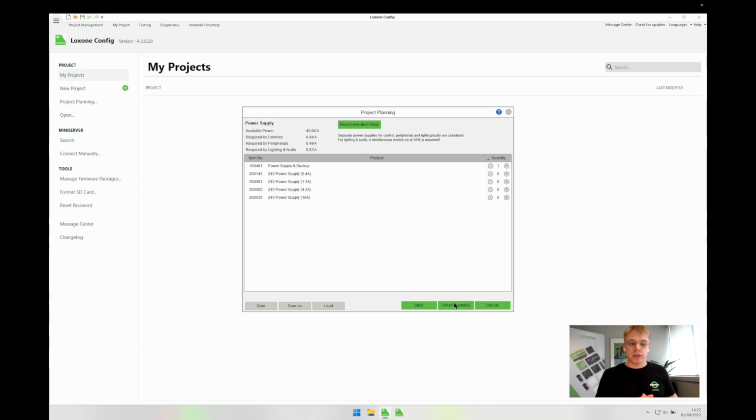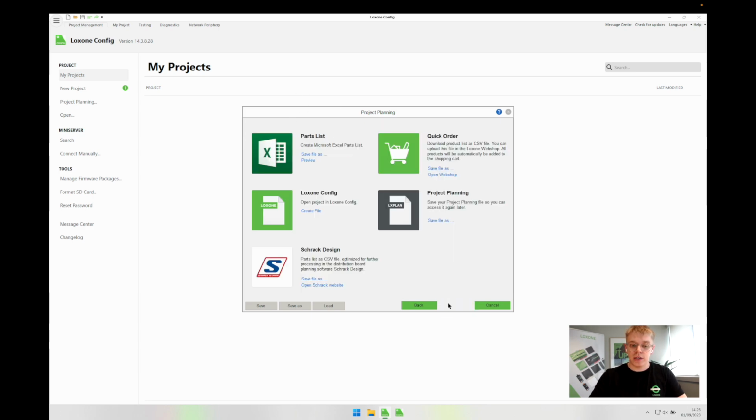But just so you can see, we recommend that you separate your lighting, your audio, your peripherals, so your switches, your sensors, your valve actuators, and your controls, your mini server and extensions, all individually on power supplies. And you can see here it's automatically showing us the amount of power required for these different categories. So should you need to change it from a power supply and backup, you certainly can using this information. Once you've finished, we can just press Finish Planning.